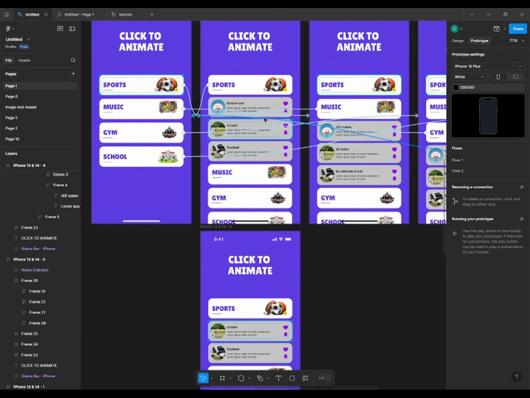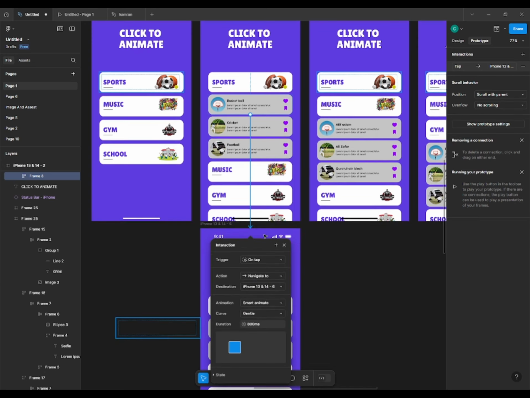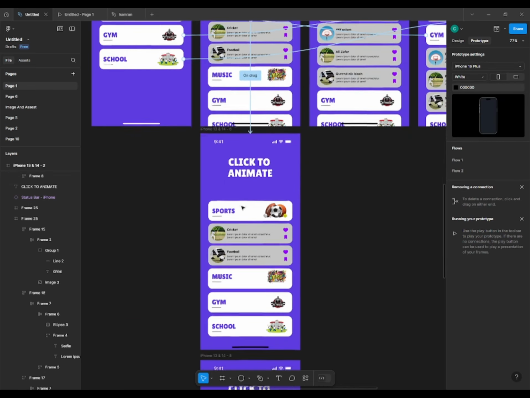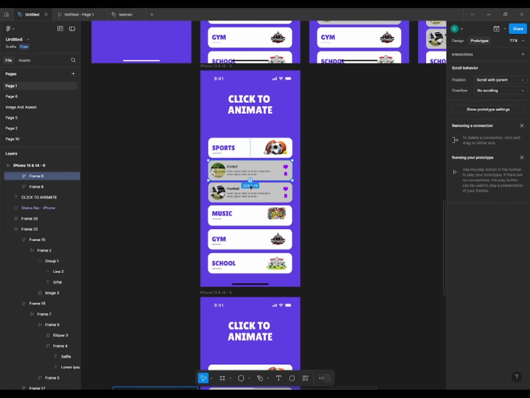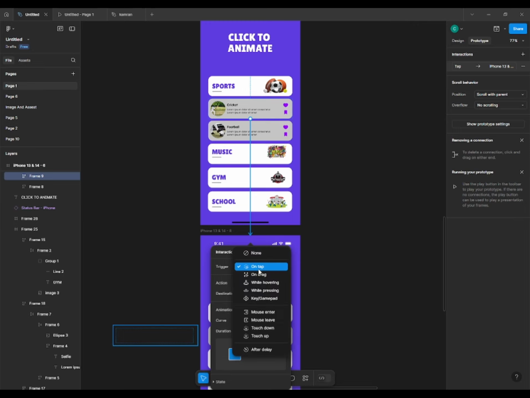Now go to second frame. Connect its first drop-down rectangle with its below frame. Animation will be on drag. Now at below frame. Connect its drop-down first rectangle with its below frame. Animation will be same.